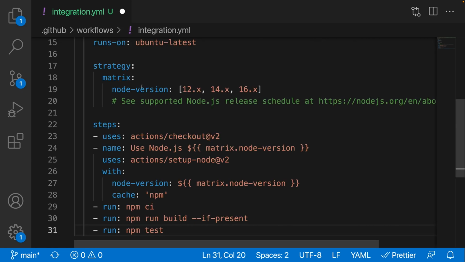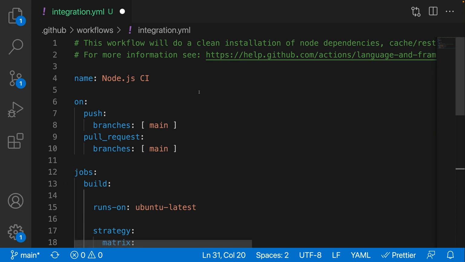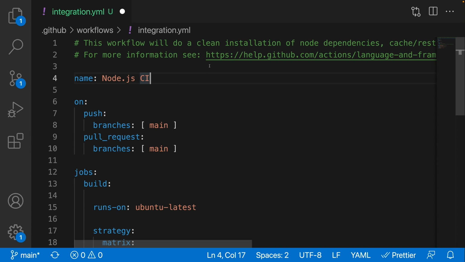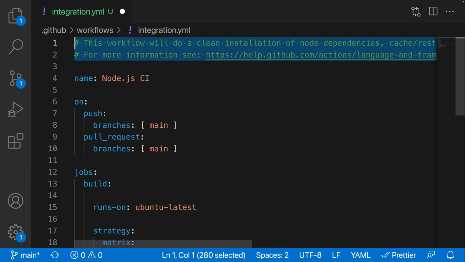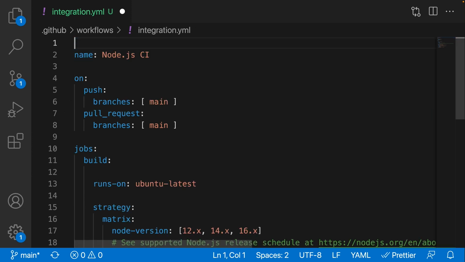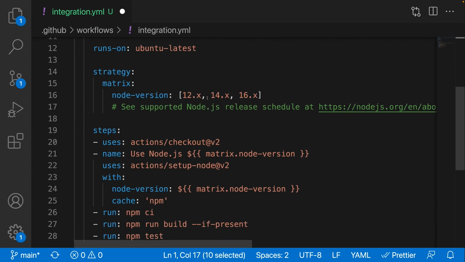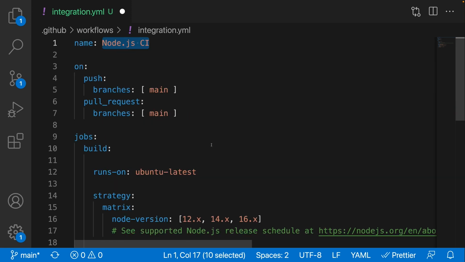We're going to go ahead and paste all of this code, and then we're going to start looking at it line by line. So the first thing over here is we have some comments. Let's go ahead and get rid of those comments. Now the first thing here, we have this name, and then over here we're just describing what this YAML file is called. Right now we can actually call this integration, like so.